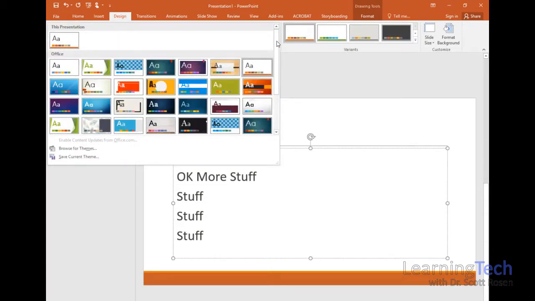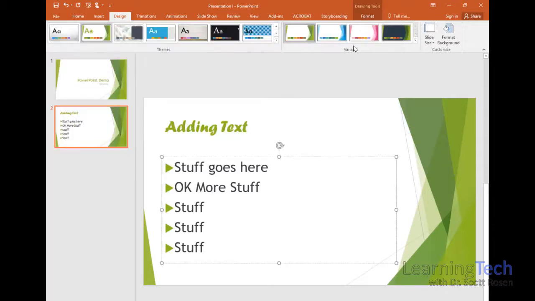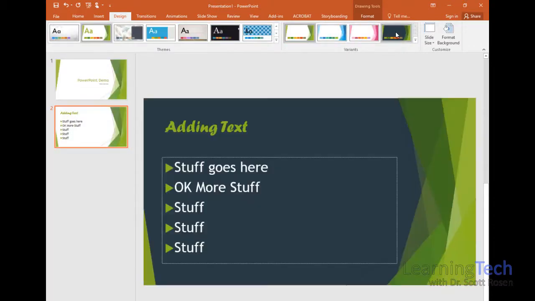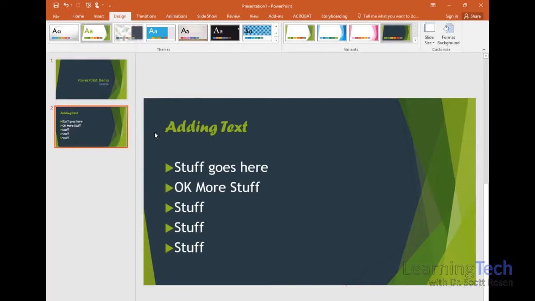I'm going to choose this one here, and I like the style of this, but I think I want a darker background, so I'm going to choose the variant with the darker background. Okay, so I just choose that, and notice that it changes all of our slides, which is kind of cool. So you can step into that, set up a background, and it's a little bit more motivating and so forth.